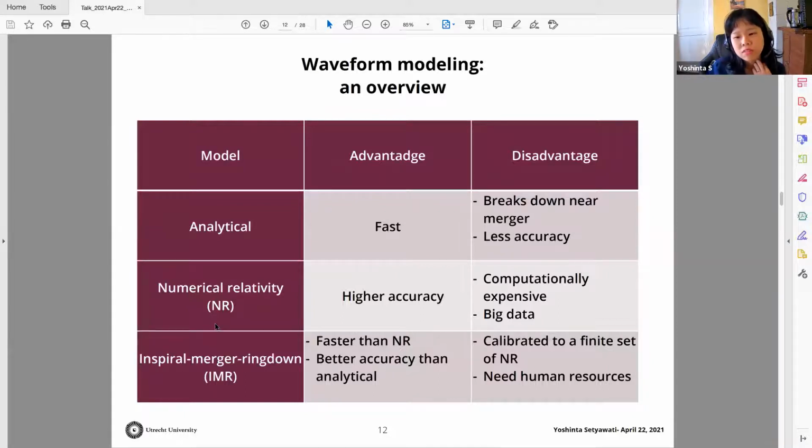For comparison, it may take weeks, months, or even a year. It depends, of course, on the number of parameters you use and on the resolution. The higher the resolution, the better the accuracy, but it also takes longer. It also needs big data, so storage too. Therefore, the number of numerical relativity (NR) simulations available is relatively small compared to analytical waveforms.